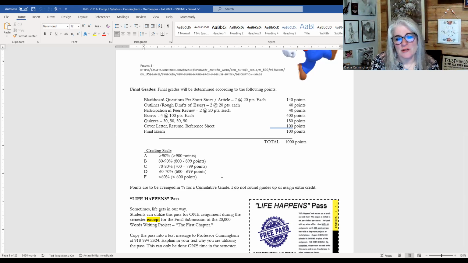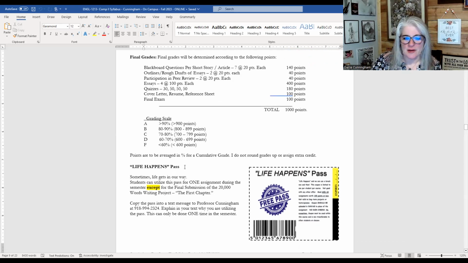We will be doing a cover letter, resume, and reference sheet assignment. That's 100 points. And the final exam will be another 100 points for a total of 1,000 points for the semester. The grading scale breaks it down there for you.